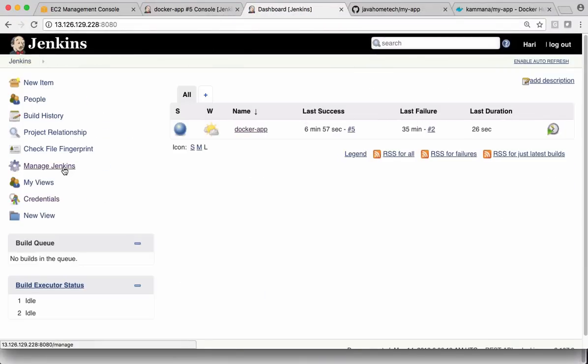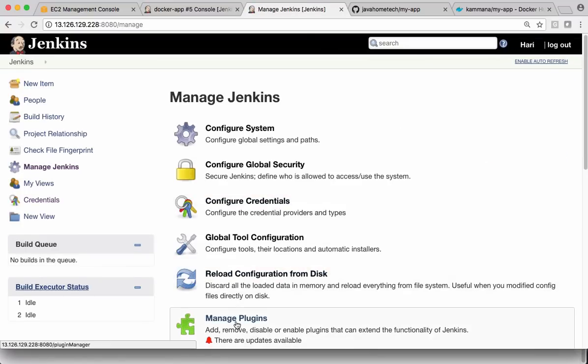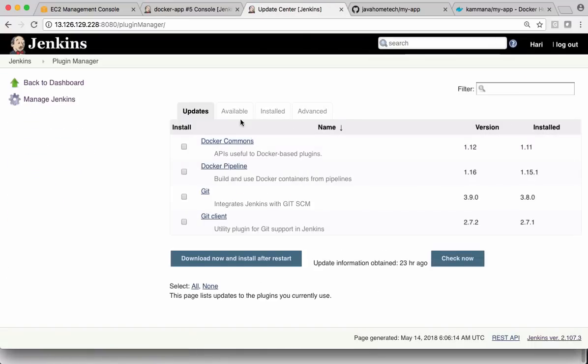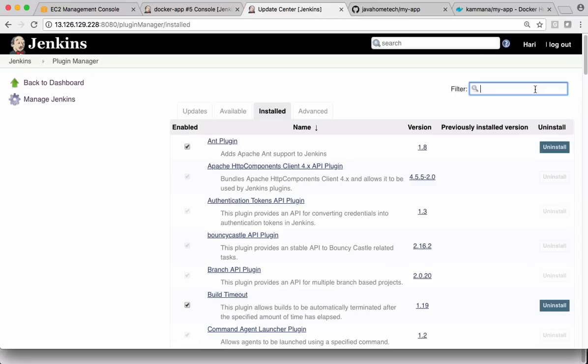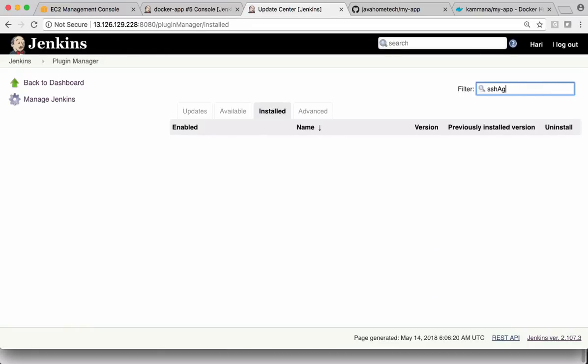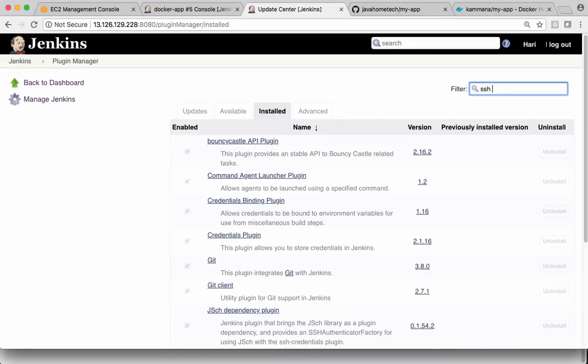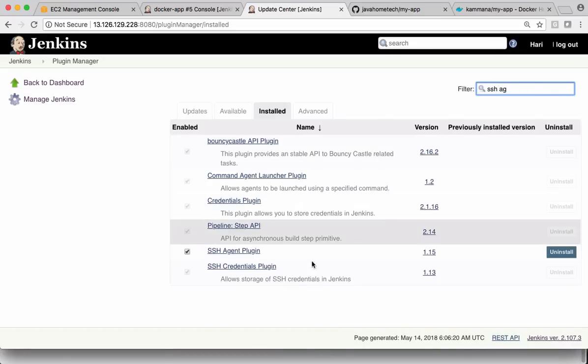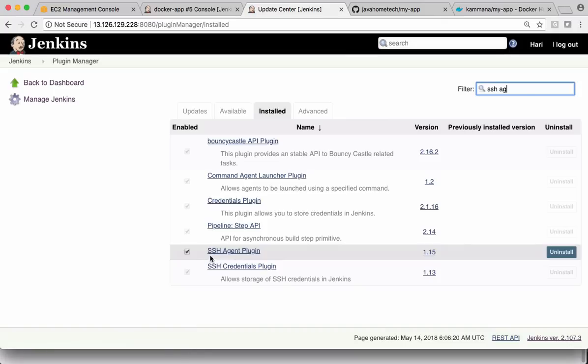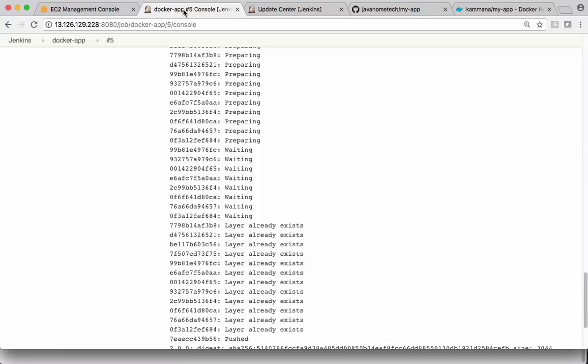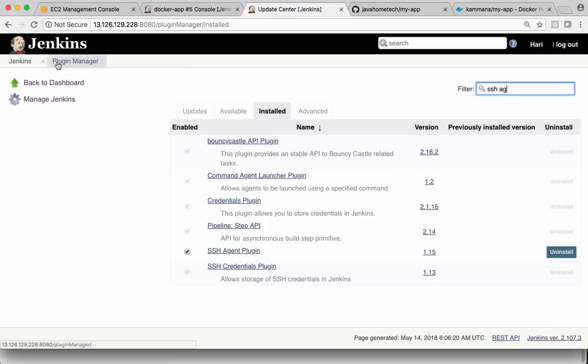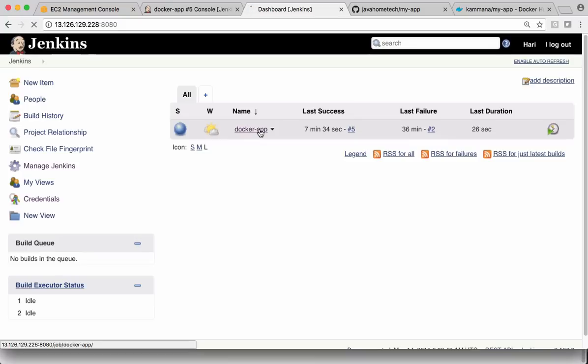Go back to Jenkins, manage Jenkins. Click manage plugins here. I already installed it. Let me show the installed one. This is the one we are using, the SSH agent plugin. So search for this and install it. Once you install it, this option appears for you in the pipeline steps generator. So come back to our syntax generator.